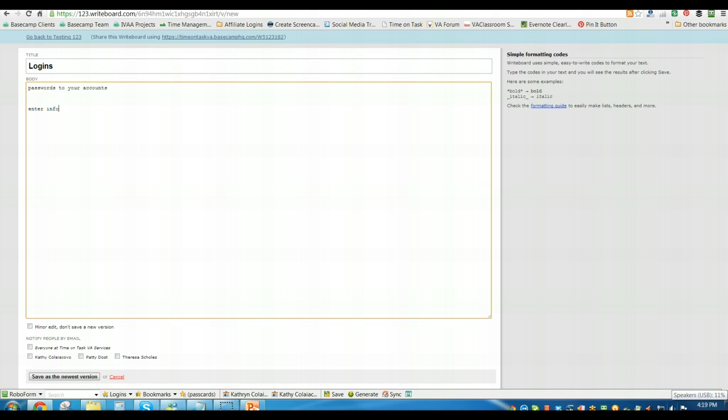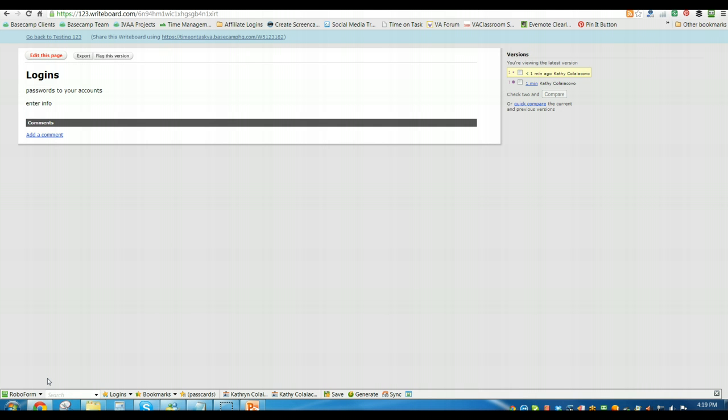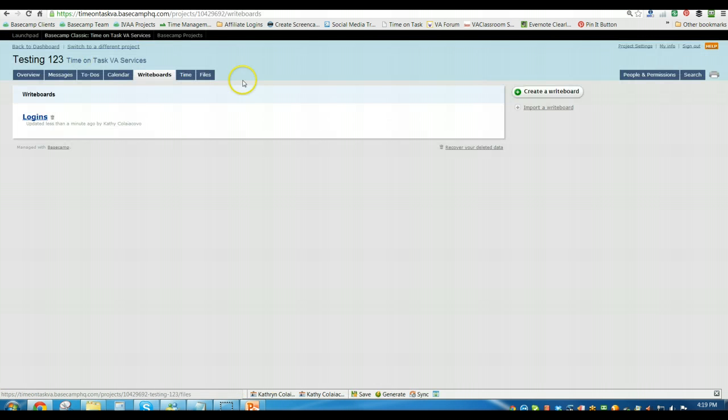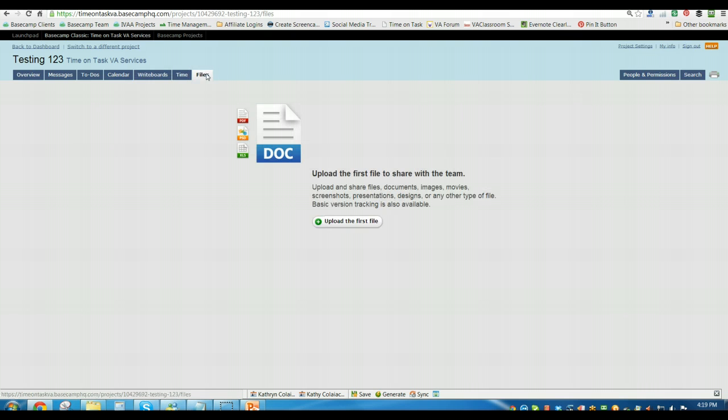And so you enter the information in here. You can certainly tick to notify us by email, but I generally say don't do that, because then an email is going out with a password in it. This way there are no emails going, so it just keeps your passwords a little more secure. The other thing that we use, we don't use the time feature, there is a time tracking feature, is files.